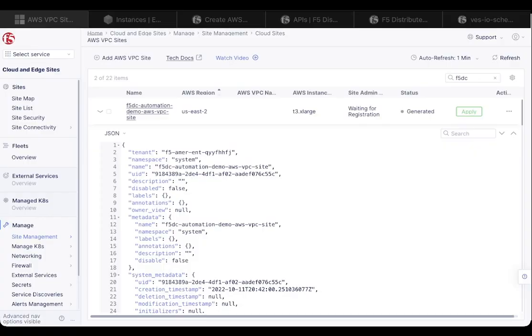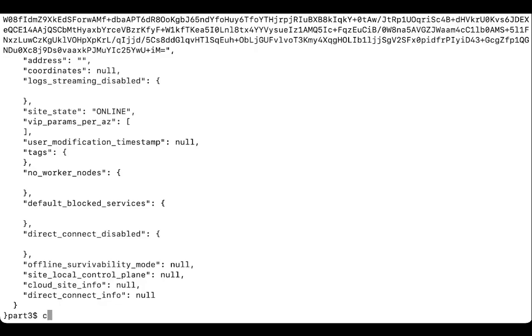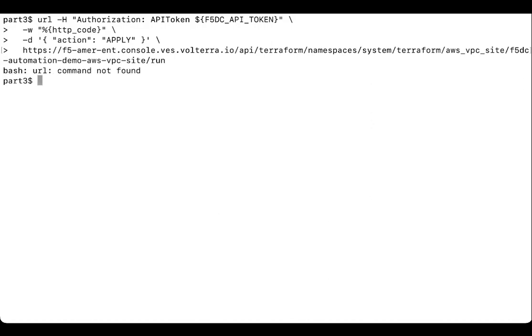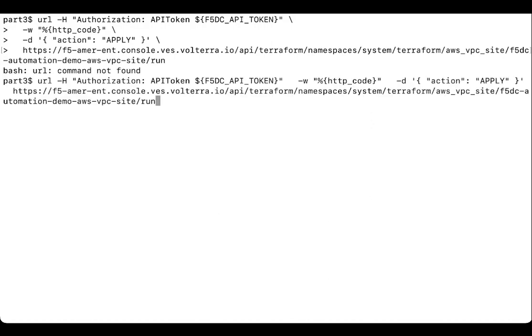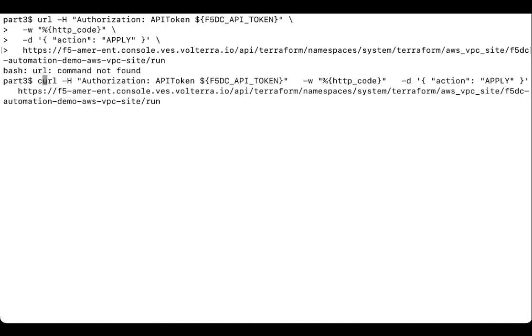I'm going to go back to the terminal. Looks like it forgot the C. Didn't copy. Okay. So we've told F5 Distributed Cloud to apply the site configuration that we've created using the previous API command. So this is going to take some time.